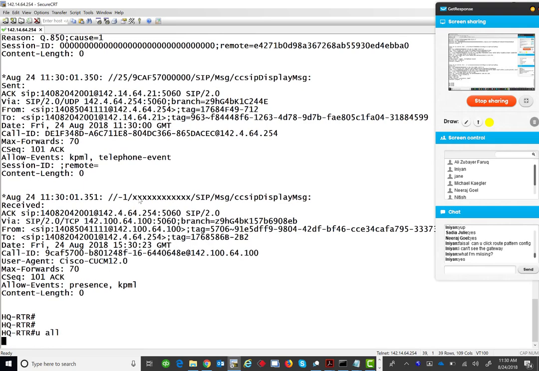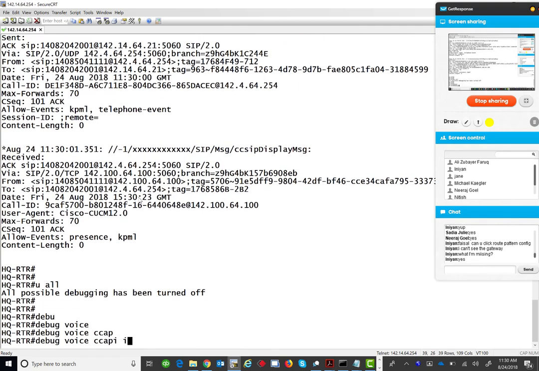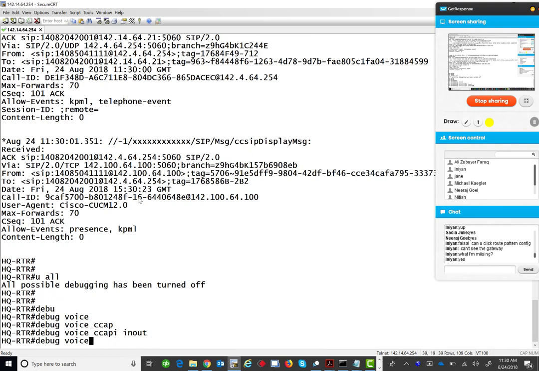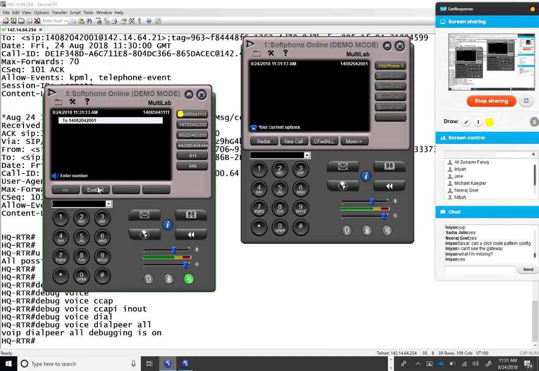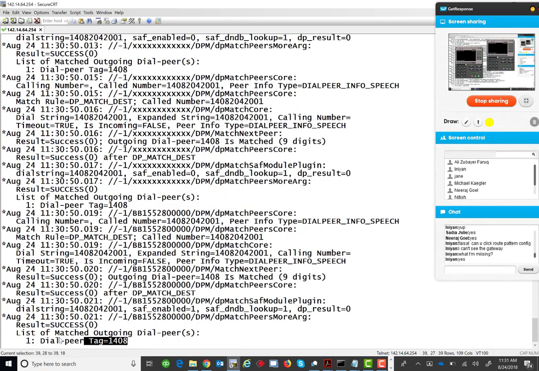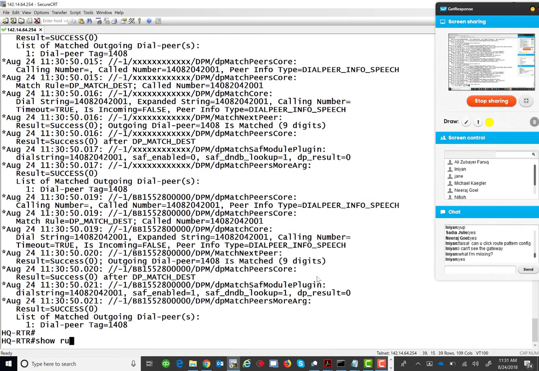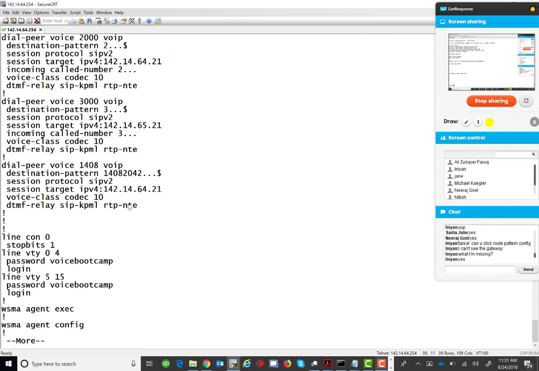So I will unzip that, I'll say debug voip ccapi in out. Sorry, debug voice dial-peer all. This will allow me to troubleshoot all which dial peer it is taking. So debug voice dial-peer all allows me to troubleshoot all dial peers. So if I redial, it's telling me that it's taking the right dial peer. See that? It chose the right one. Dial peer 1408, the one I just created. It tells me which dial peer it is. It has chosen 1408. So what is 1408? That is my dial peer right here. So why did it not like it?